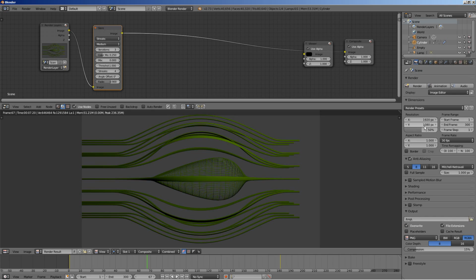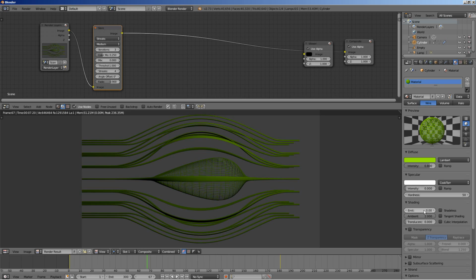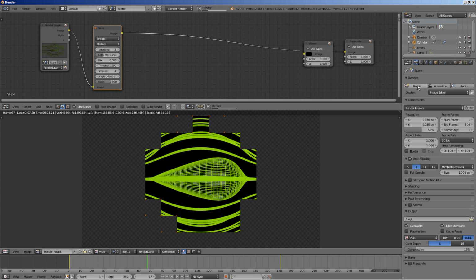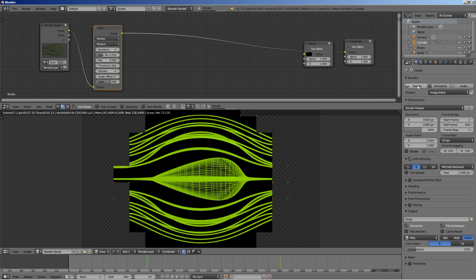Alright. Let's also change the material and let's add some emit to the material. Let's set it down to 0.8 for this one. Alright. Render again. Alright, looking good and bright.